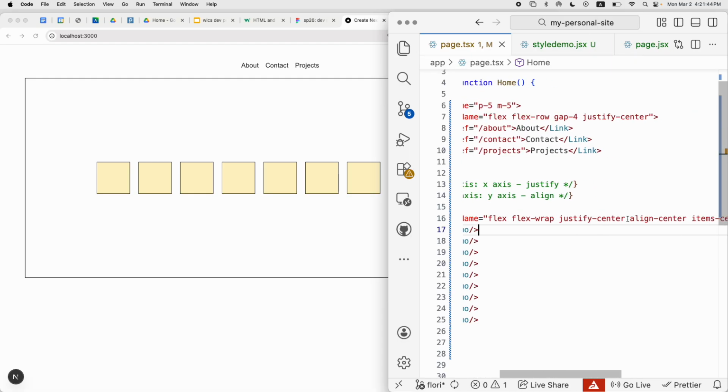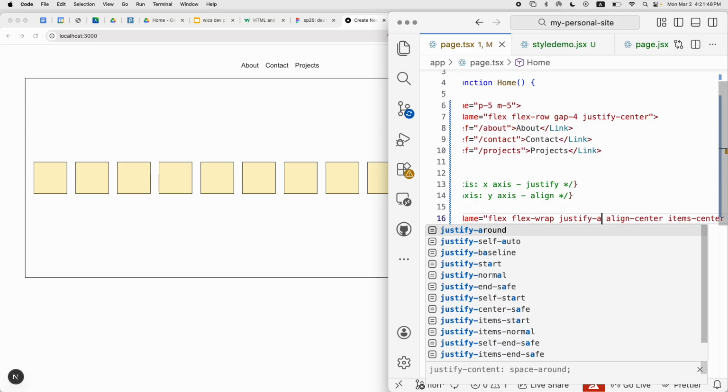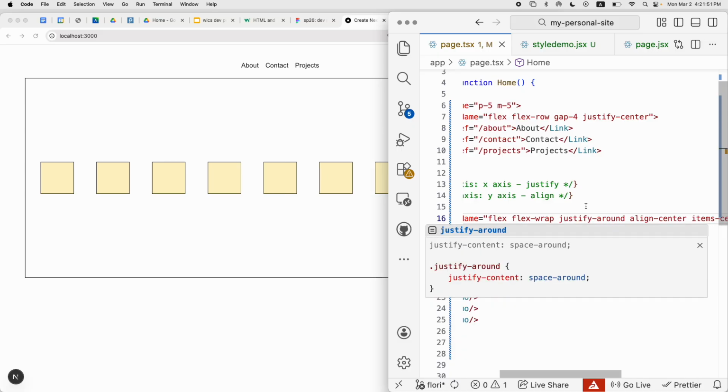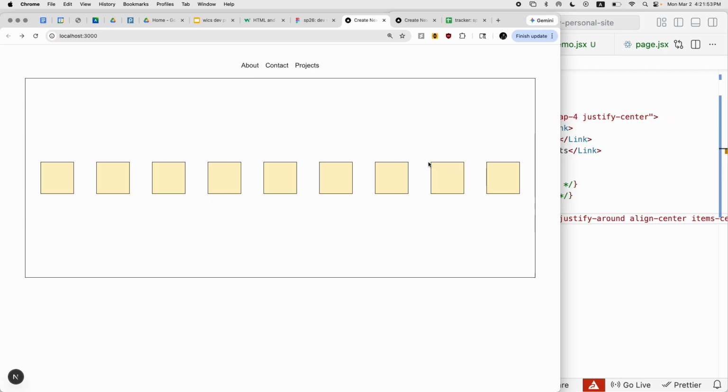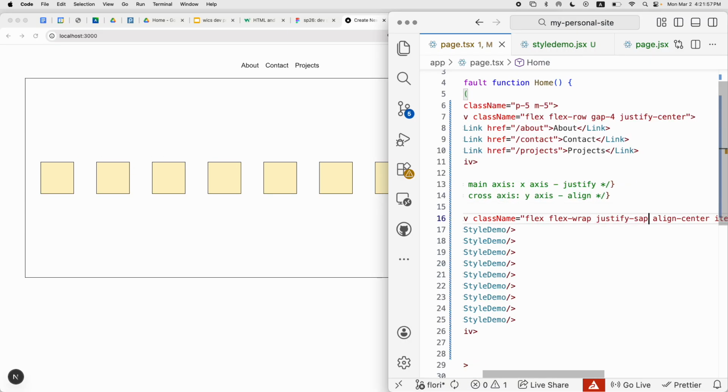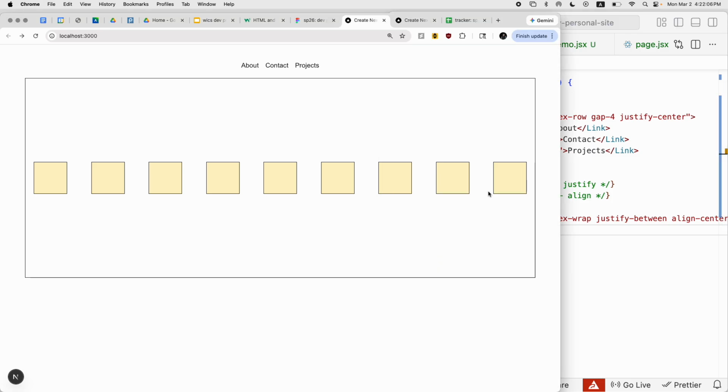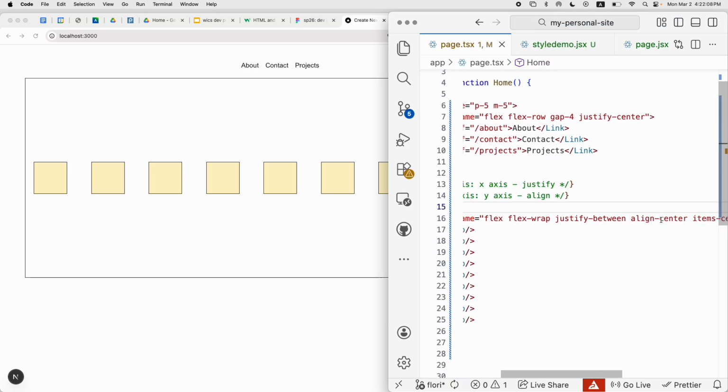So you don't just have to do justify center. You could do justify around, which changes the spacing between these items. You can do justify between. It adjusts it a little bit, but I don't remember the specific differences, but you can just play around with it and see how it works.